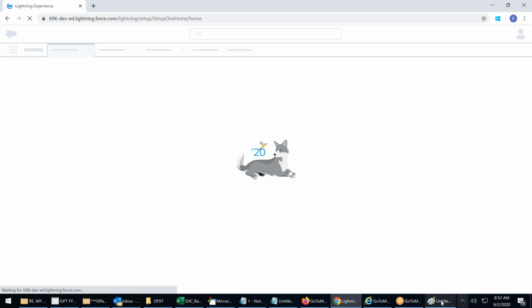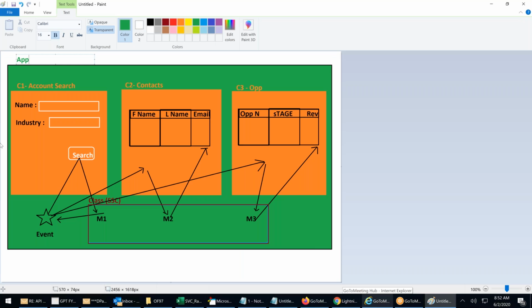Everybody understood? Once one component's button is clicked, the other components will react and show the data. One account search, and immediately I will get the contact as well as the opportunity along with it, the corresponding account's opportunity. Let's do this. How to do it?